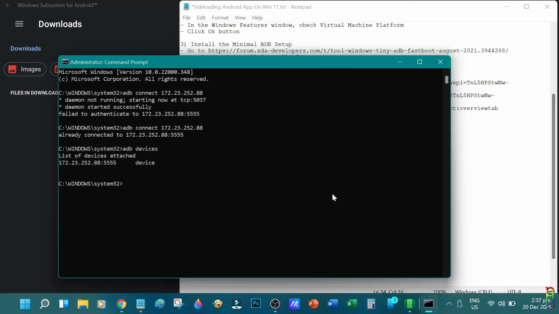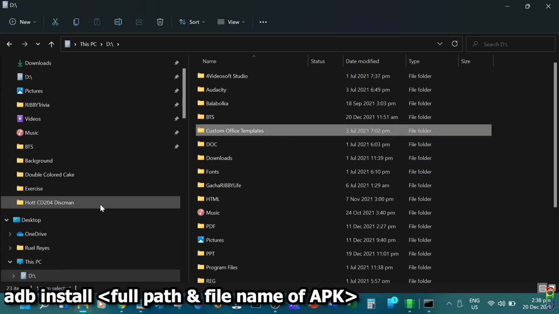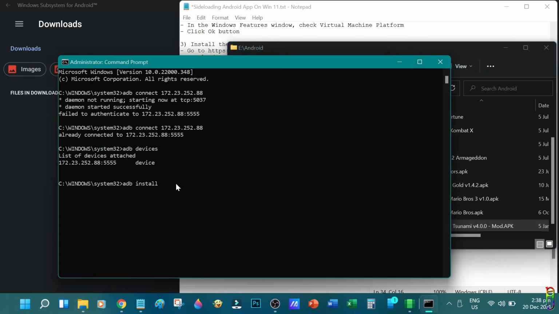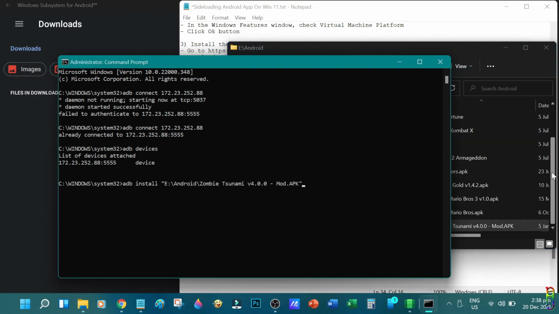Now, we can sideload or install an APK file from here. Just use the command, adb install, followed by the full path and file name of the APK file you want to install. In this case, let's try an old APK file I have here for Zombie Tsunami. Let me just construct the path and file name here. There, paste it to the command prompt. Since there are spaces, it should be enclosed by a double quote. Press enter. There we go.